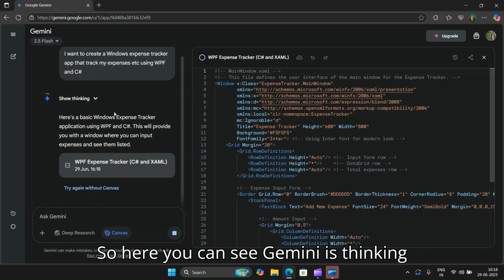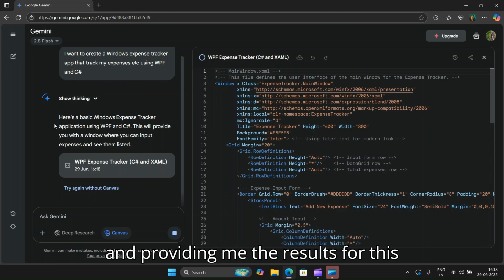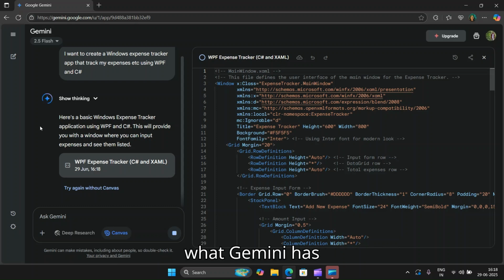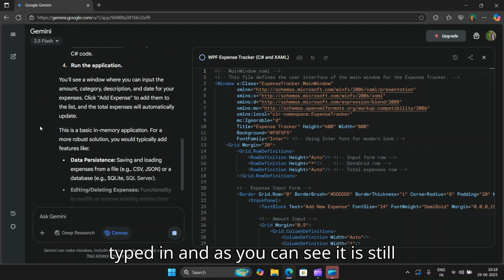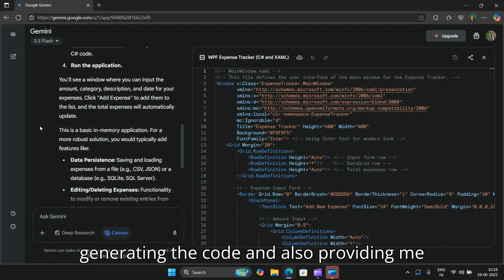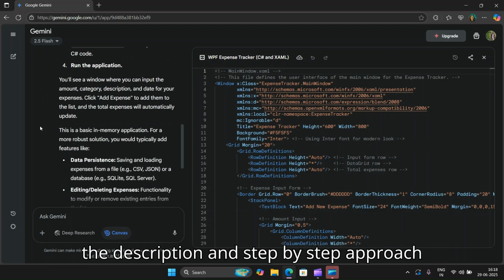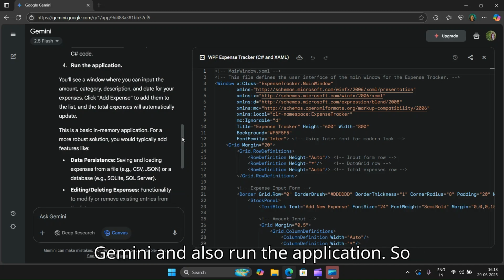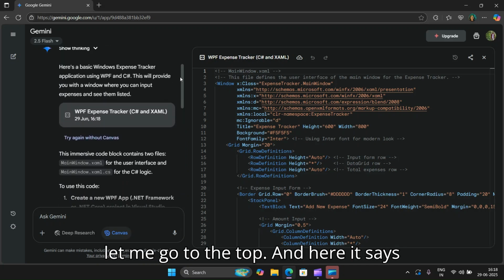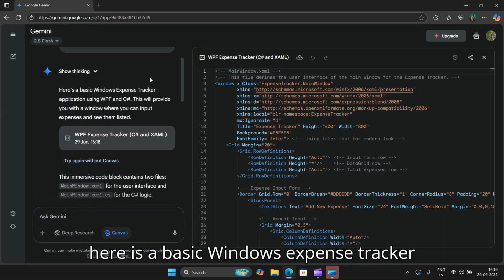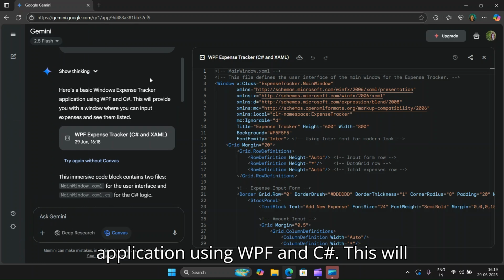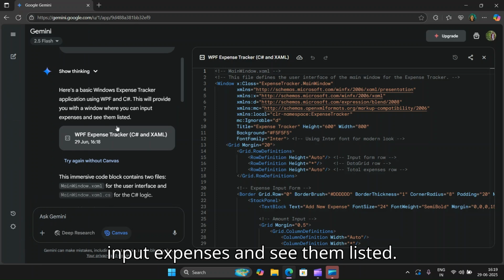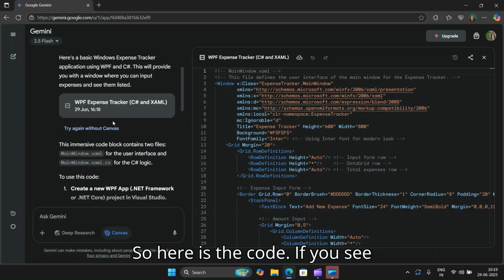So here you can see Gemini is thinking and providing me the results for this expense tracker app. So let me read out what Gemini has typed in, and as you can see, it is still generating the code and also providing me the description and step-by-step approach on how I should use this code provided by Gemini and also run the application. So let me go to the top, and here it says here is a basic Windows expense tracker application using WPF and C Sharp. This will provide you with the window where you can input expenses and see them listed. So here is the code.